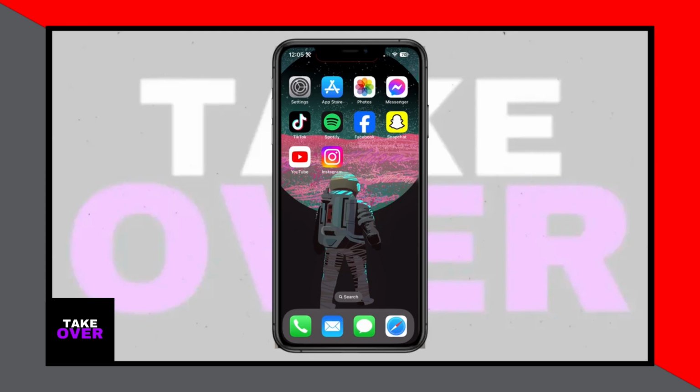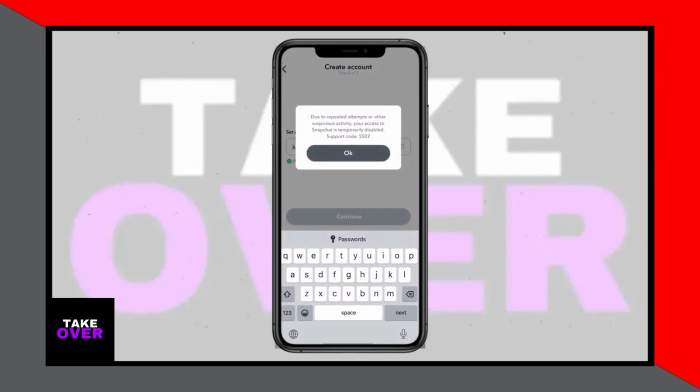Today, I'll guide you on how to fix the Snapchat device ban issue after the iOS 17.4 update.